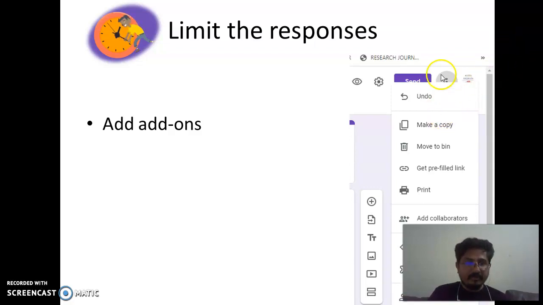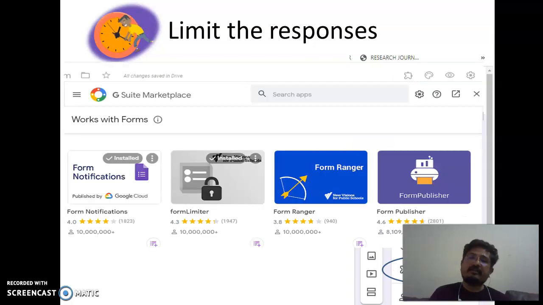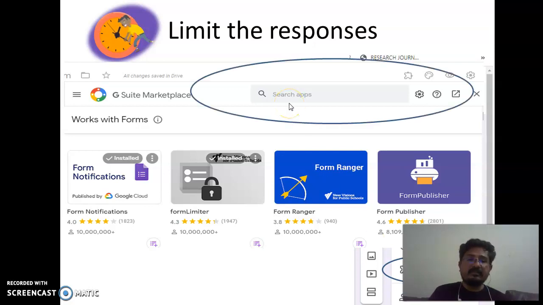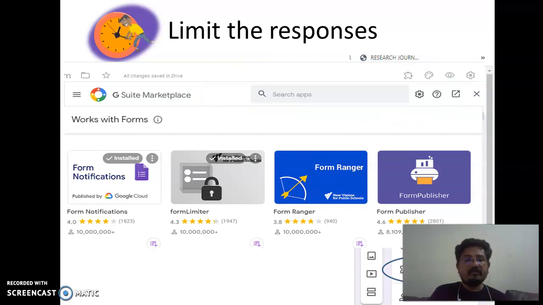Go to this window, these three buttons, go to here, add-ons, click on this add-ons, and then you can find this kind of window in which you can install form notifications and form limiters. Just search these things here and you will find these two apps, install them, and then with the help of this you can restrict the responses and the time period of any quiz.